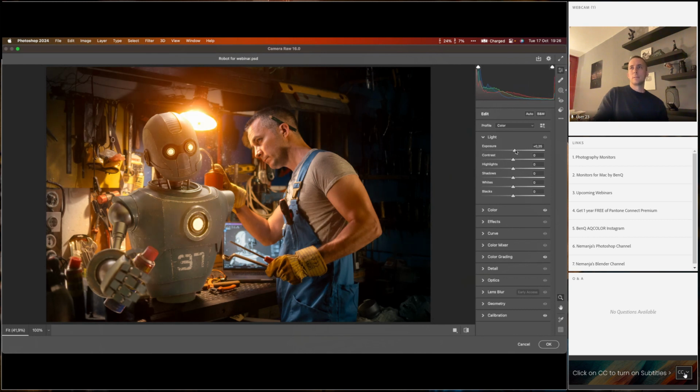Okay, let's see. A little bit here, a little bit of contrast. I want to take the saturation a little bit down, but vibrance a little bit up. I don't know what you're seeing, guys, but for me, these colors are too oversaturated, at least for my taste.